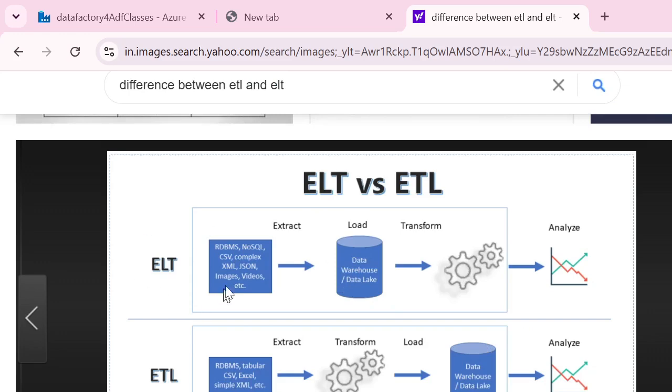ELT is a modern approach. ETL is a traditional approach. I mean, like SSIS. If you are using SSIS, that is an ETL tool. But if you are using ADF, that is an ELT tool.